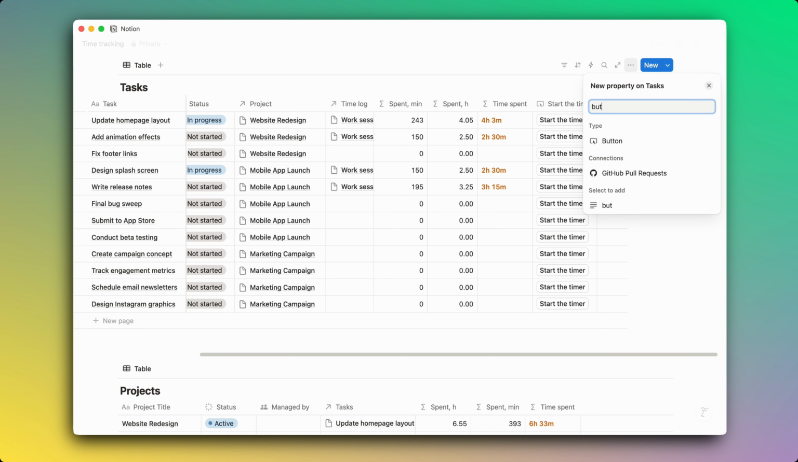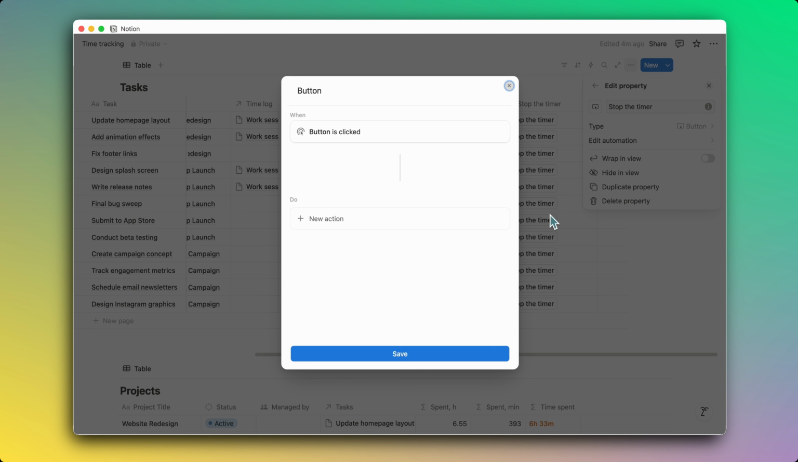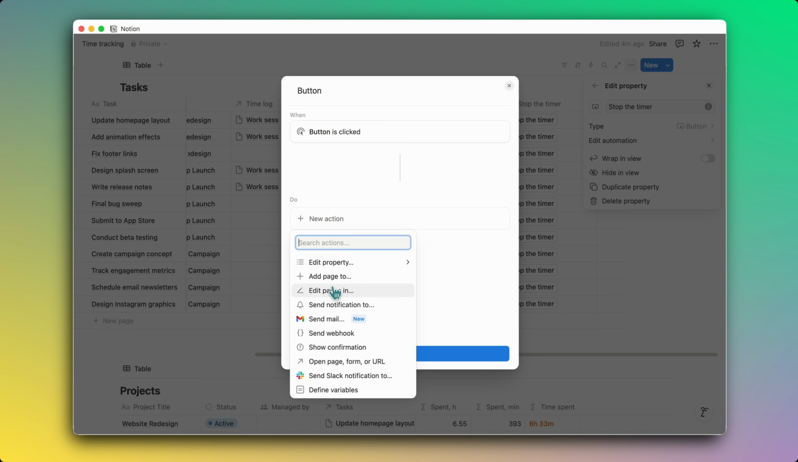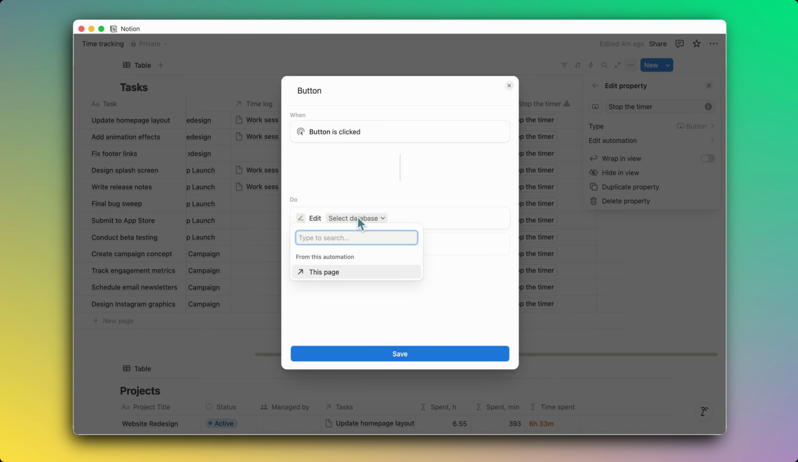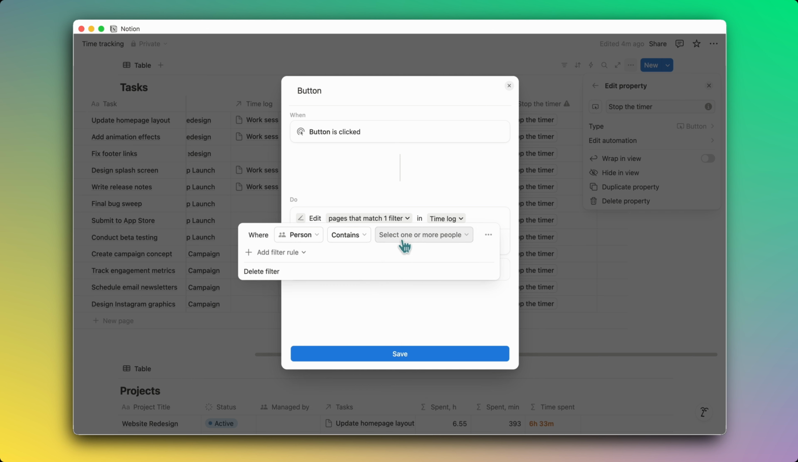Still, I'll show you how such a button would behave by temporarily adding it to the tasks database. You don't need to follow along, I'll delete it afterward. So, I create a new button called Stop the Timer. And what do we want this button to do? We want it to edit pages in the time log database. We set the filter, as usual, status is active and person is me.